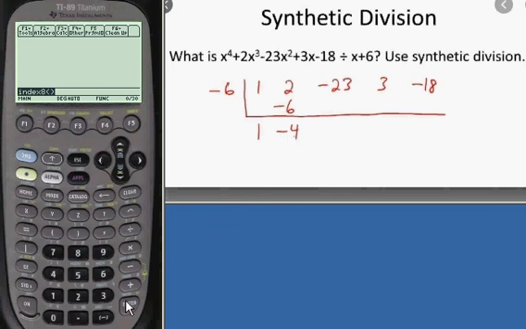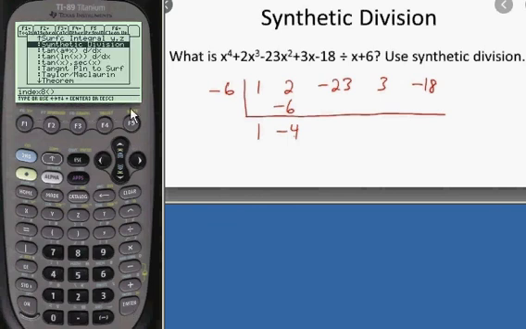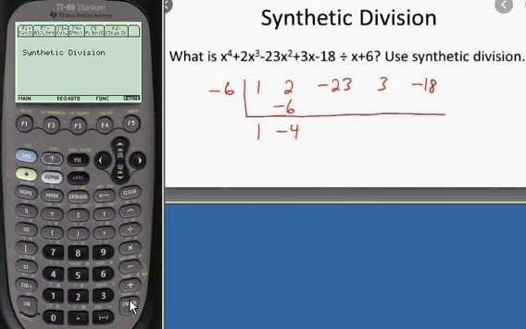Index 8 to get to my menu. I'm already at synthetic division to save time. I tell you how to put the numerator in first and then the denominator. Now I've already done that. I put in x to the fourth, 2x cubed minus 23x squared plus 3x minus 18, and then for the denominator I put x plus 6.